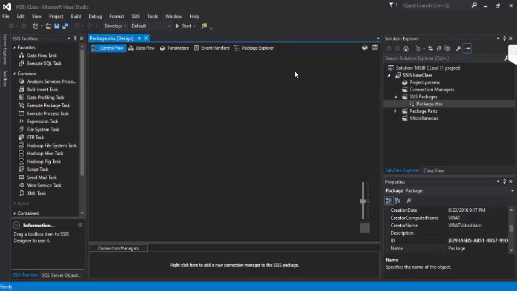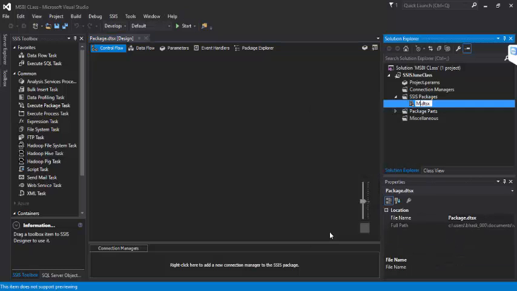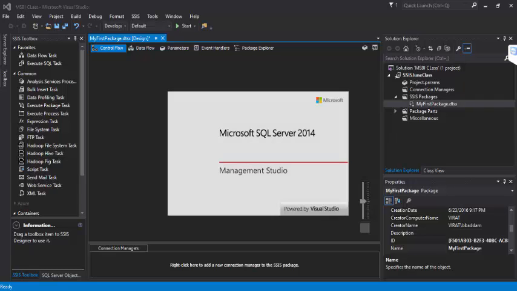Now, if you want to rename the package, you can right click and rename it to My First Package. Now, what we are going to do in the first package is, let's assume we have a table in two different databases. I want to move the data from one server to another server.